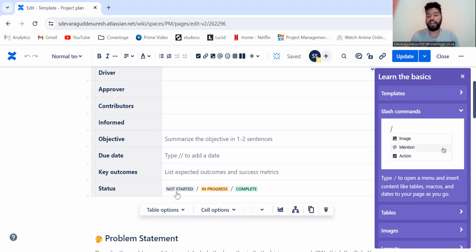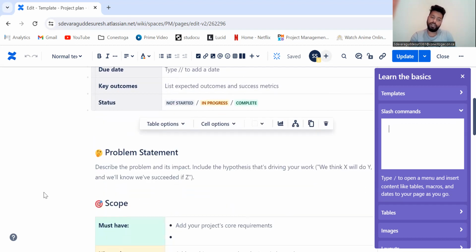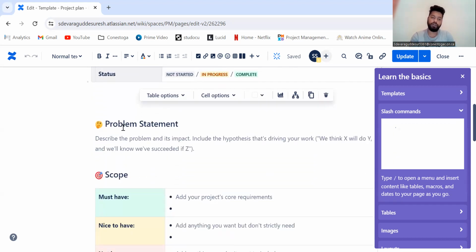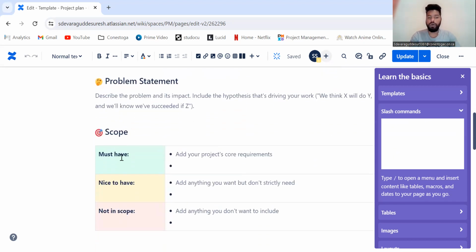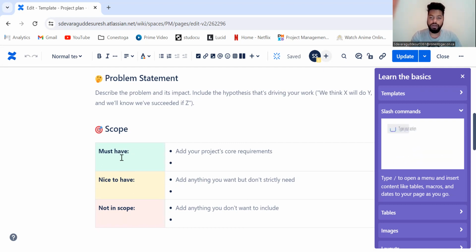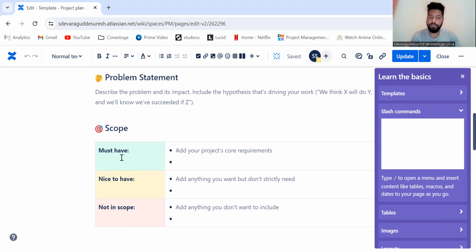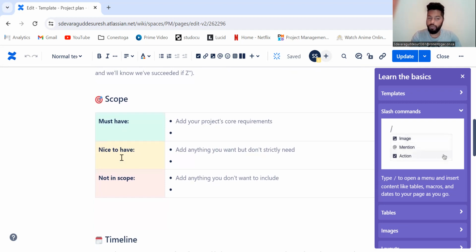So the team can see where the work is and what's going on with it, and they can collaborate on that. You can also create problem statements or your project scope: what must be in the project scope, what is nice to have, and what things are not in your scope. You can mention them too. So it's very informative, and it can make your team understand the project well.